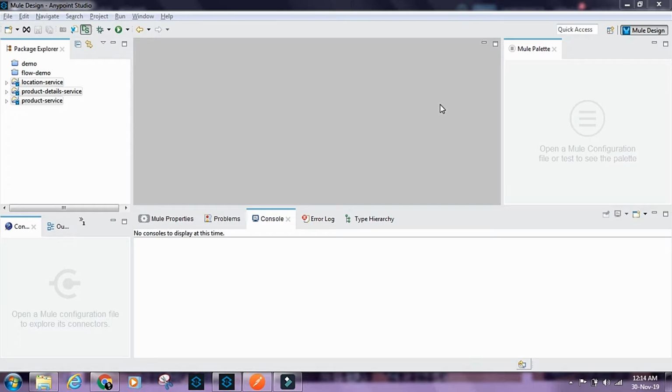So scatter gather is basically a router-based message processor which can be used to carry out tasks concurrently. If we have a requirement where we would need to call multiple APIs and then gather the responses of those APIs and combine them into one single response and send it to a particular listener or write it to a file, in those cases we can use scatter gather.